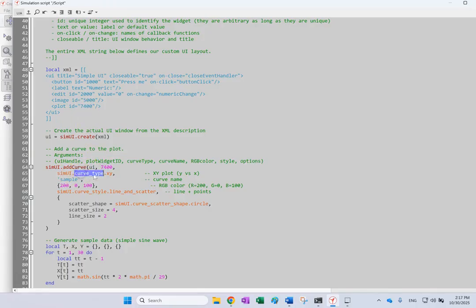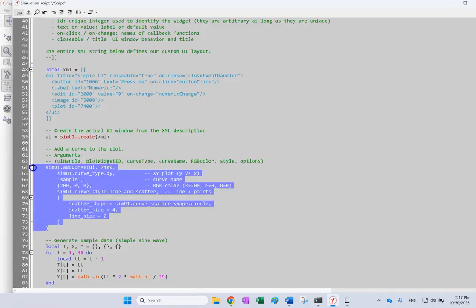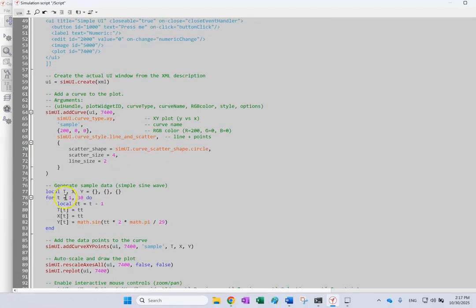The type of curve you're going to plot is an XY plot, or Y versus X. The name of the curve is going to be sample. The color of the curve is going to be 200, 0, 100, which is a pinkish reddish color that you saw. If you want it to be all red, you can just change this to maybe 0. The kind of plot you want is called line and scatter, so the points are shown as markers and the lines connect them. The marker type is a circle, the size is 4, and the line width is 2 pixels. So here it is providing the format of the data for the plot and the type of the plot. Then you need to generate the data for it.